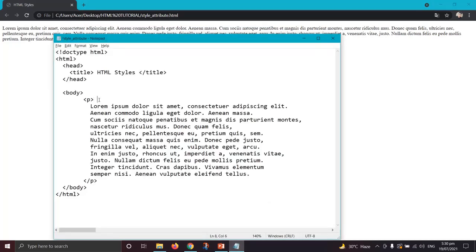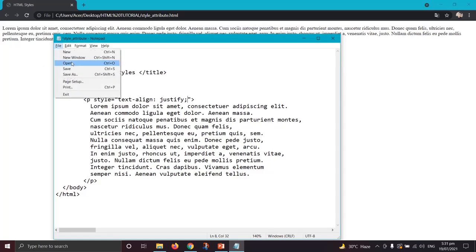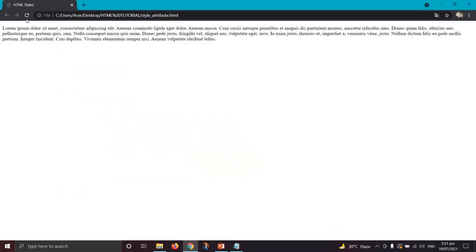So we just add the style attribute here, text align, and then the value for text align can be center, right, left, or justify. Here we are going to set it to justify. So save the file. When we refresh our page, you can see that the text is now justified.